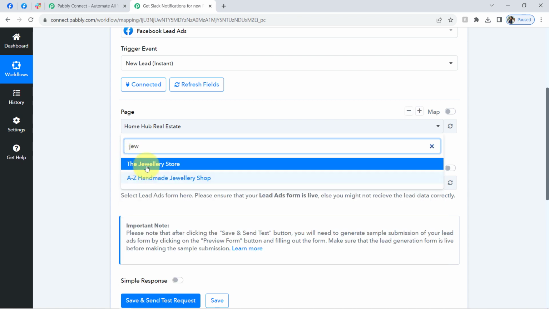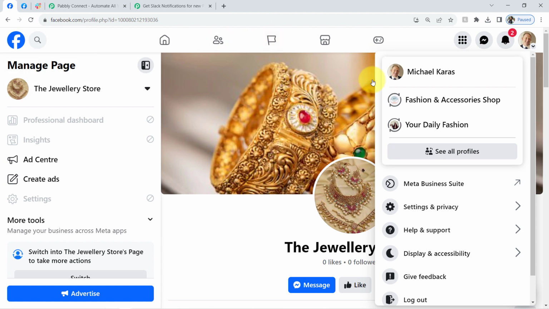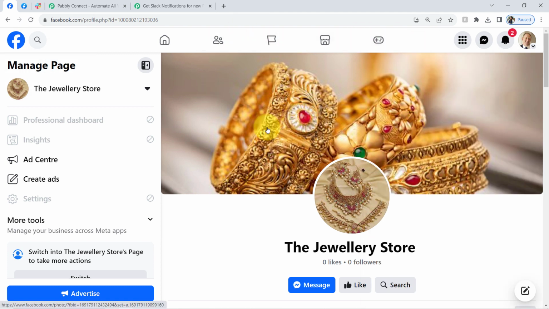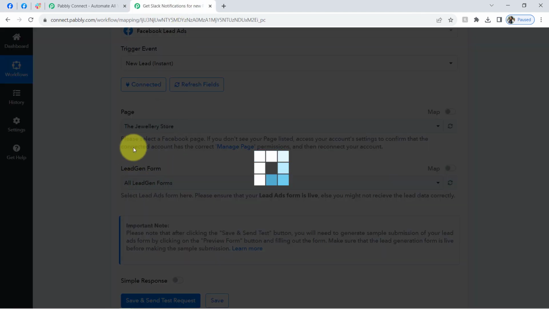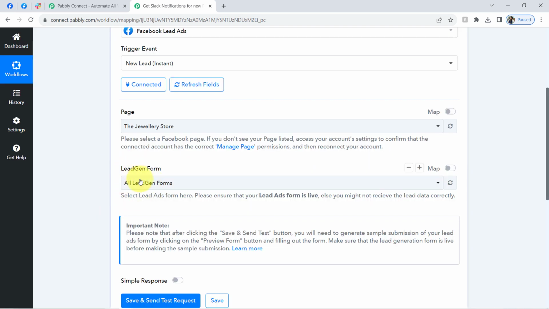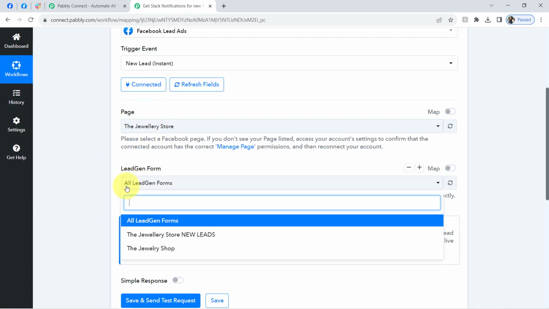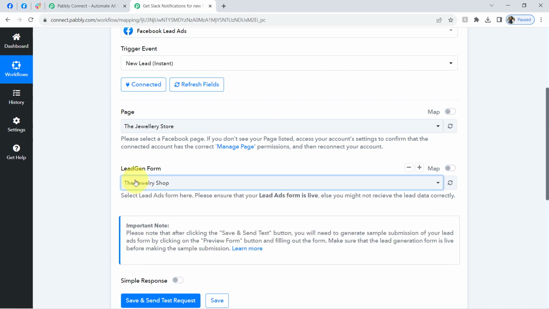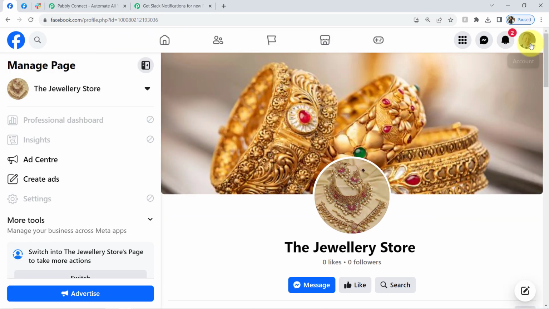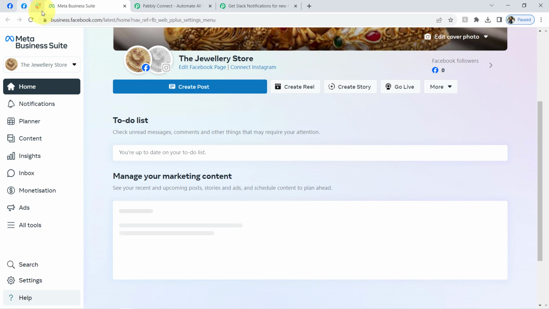So I'll be selecting the same page, that is this jewelry store, because I'm running ads on Facebook. You will have to assume that, okay, and whatever lead generation forms I have created in this page have started being visible here. So I will be selecting this jewelry shop lead form. Why am I selecting this page? Because if I take you to the Meta Business Suite of this particular page, you will find the same forms, and I am going to submit this form only.